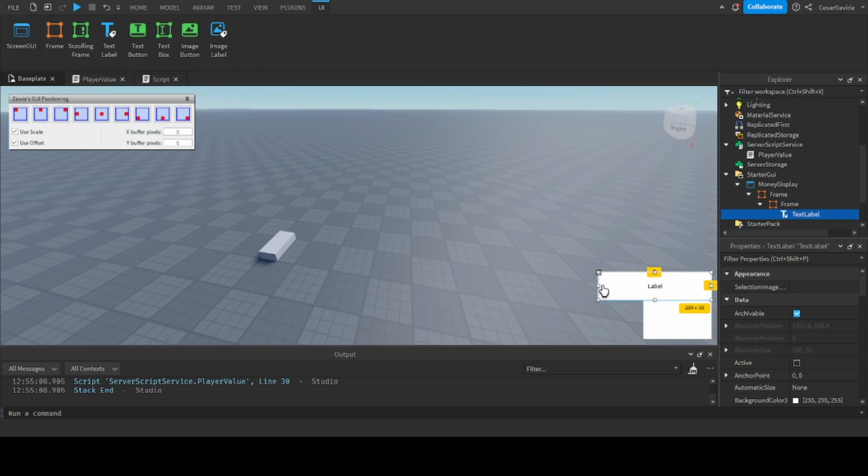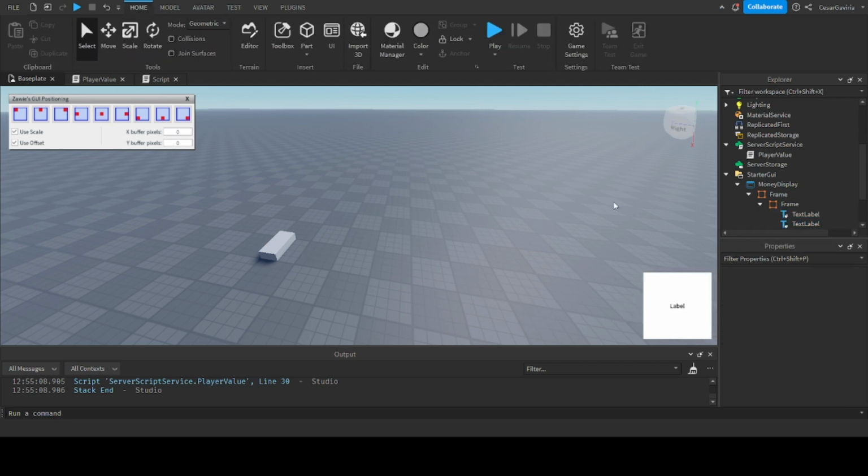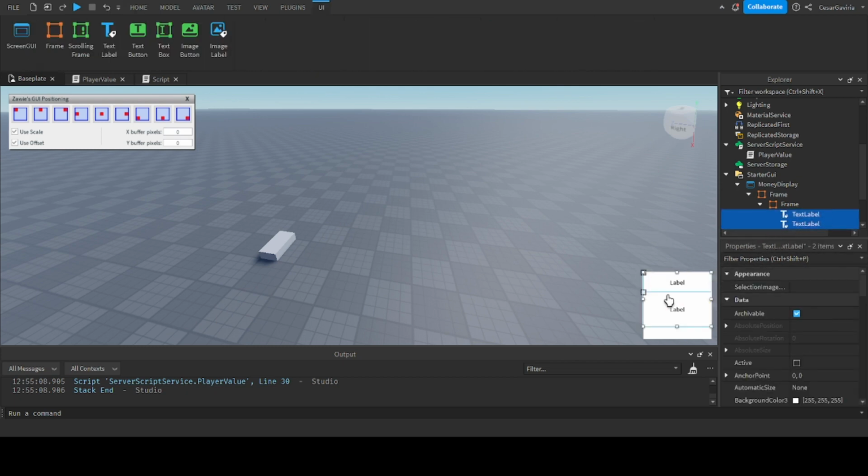So once we have that, we're going to insert a label, and we're just going to resize the label so it's fitting inside of the box. And then we're going to duplicate that label and make the second one just a little bit bigger. And I'm going to give them both just a little bit of an offset so that when we center them in this frame, they're not touching the edges, and it gives it a little bit of a better look.